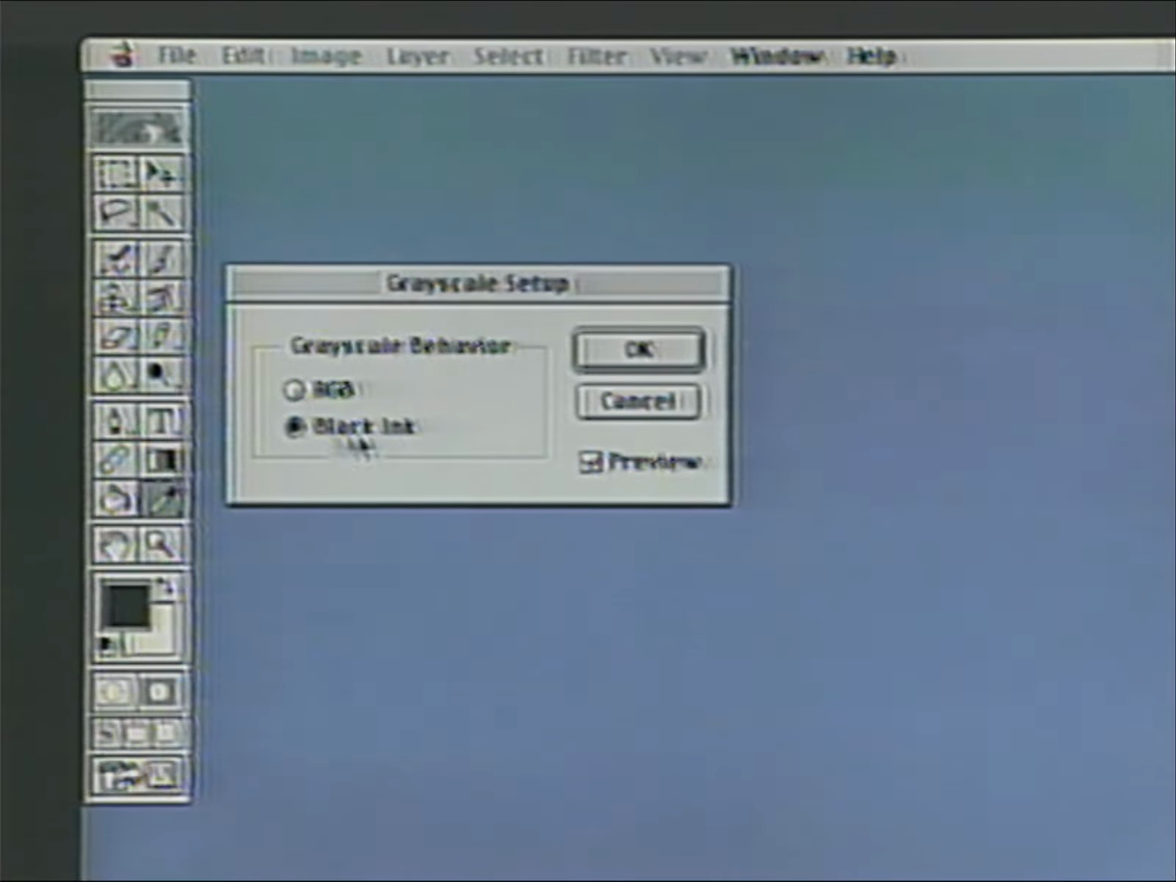So in this case, we're going to choose black ink because we're going to be talking a lot about going to press, even though the things we're going to show you will work on screen and on the web and on press. In this instance, we're going to set our grayscale setup to black ink.